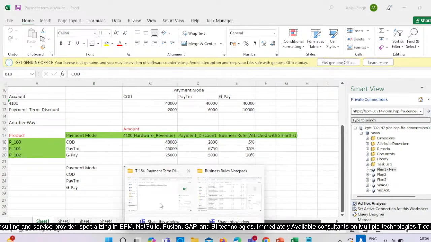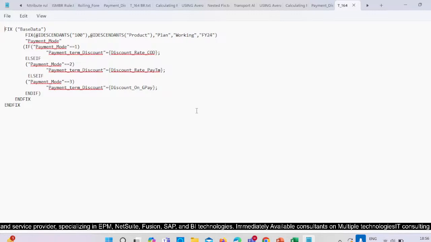Let me show you this business rule. Yes, so this is the business rule. Discount rate COD is the variable I have attached over here. So if my payment term discount is this %, then the discount rate is this, and the mode is this. If the mode is different, then the payment term discount will be this, and if the payment mode is this, then the payment term discount will be this. So each and everything I have written over here in a very arranged way.